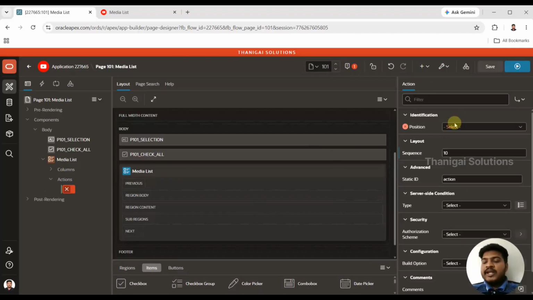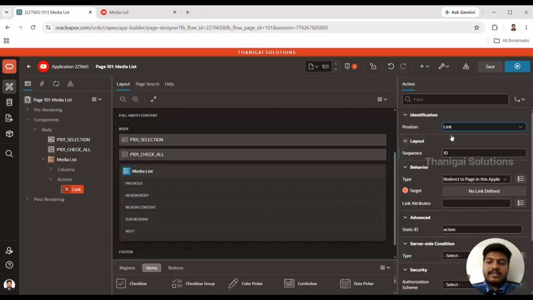One action will be created. The position will be by default link. Link is nothing but on clicking on the title, it will be performing this operation. So under the behavior, we will be having other options like redirect to the page in the application. We can redirect to any other page, or if you want to redirect to some other application page, then page in different application, redirect to URL.